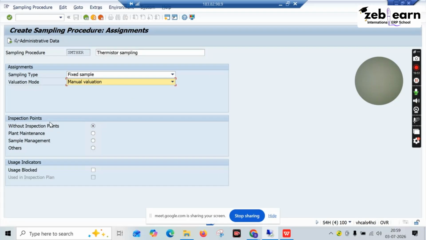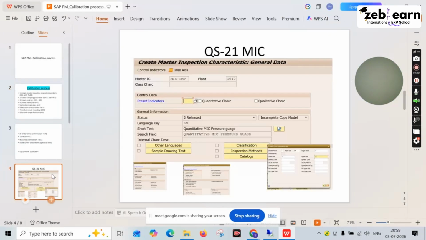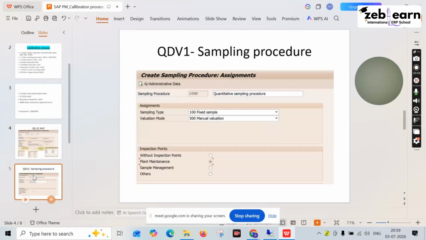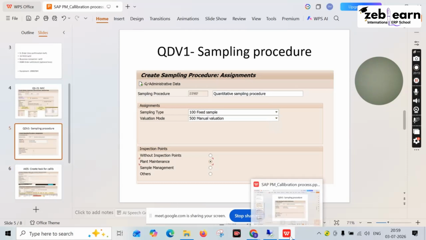Now, inspection points. Select the plant maintenance module. Usage, blockage: there is no select. Only these things you have to select over here. Same thing, you can see if it is correct. For sampling procedure: fixed sample, manual valuation. Correct, and plant maintenance. Okay.